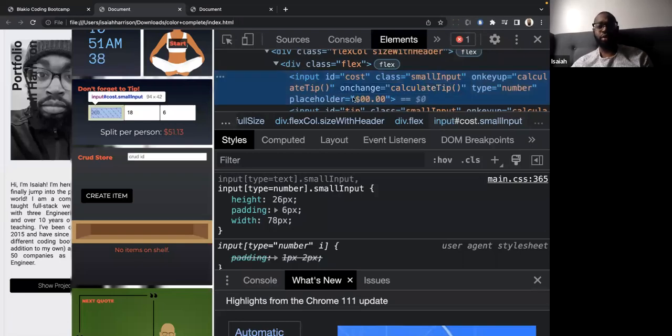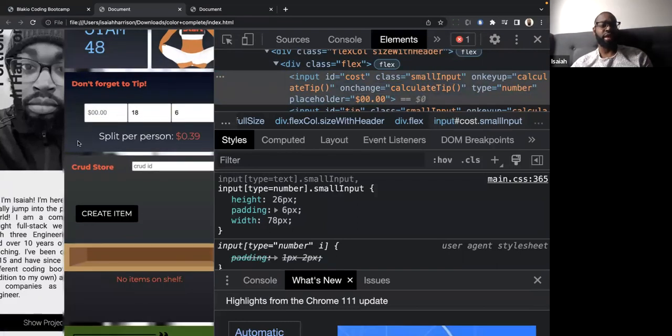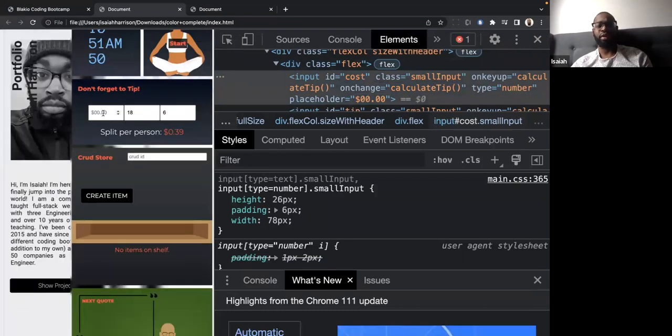And we can even see it has a placeholder of $0.00. The placeholder takes effect whenever I actually delete this. We can see that, in gray, it says $0.00 right there. What else does it have? It has a type of number. When you give an input box a type of number, it gives it these arrows right here. So I can press these arrows to change the number. That's what this type number does.